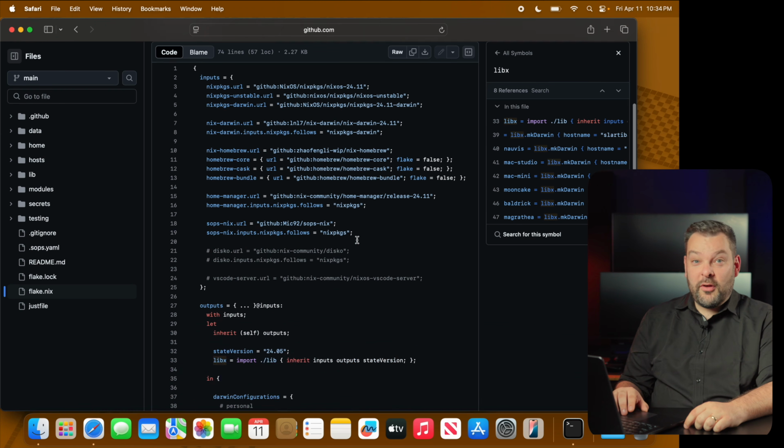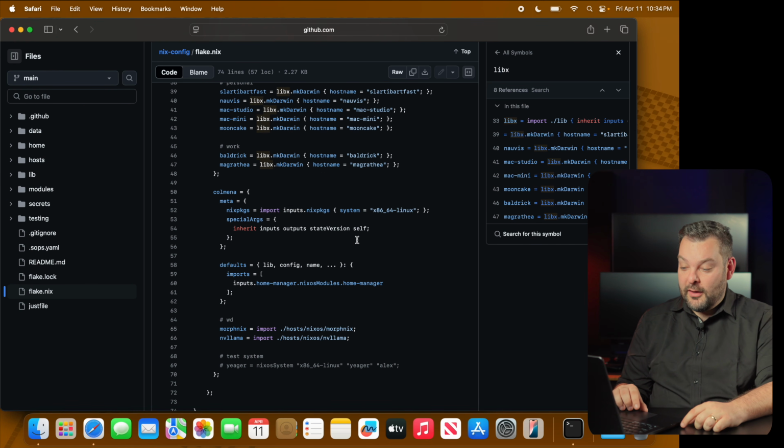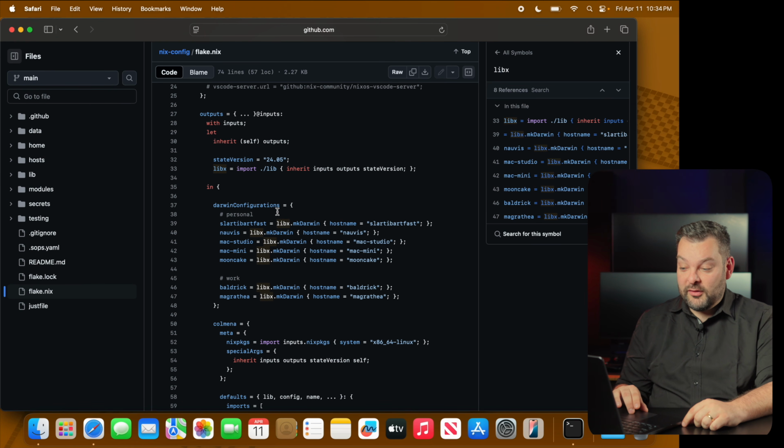So we go and look for the next challenge, and for me that was learning Nix. So let's go and try and find where libx is defined. This is our helper library that helps us build all of our Darwin configurations here. You can see here I'm importing from a directory of lib. So let's go and take a look in that directory.